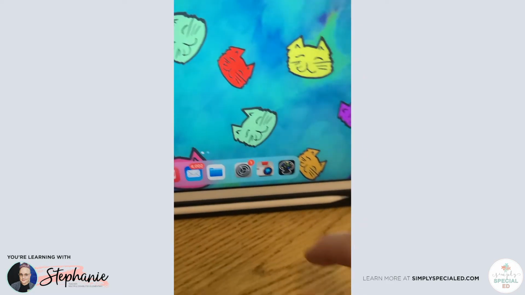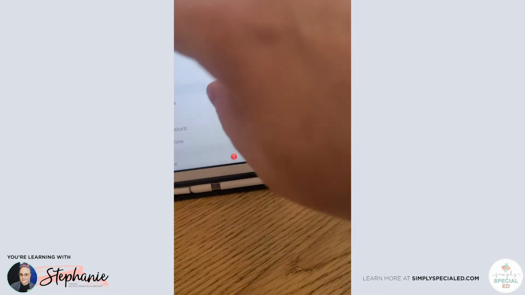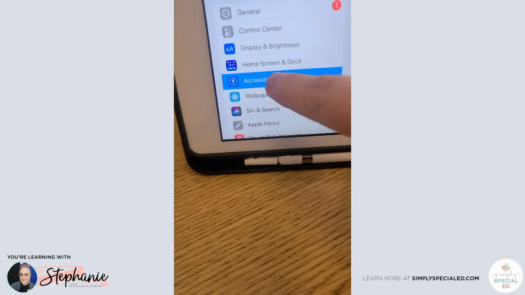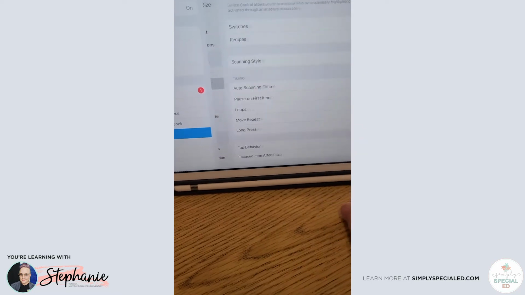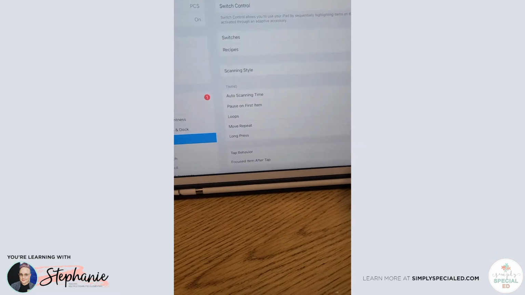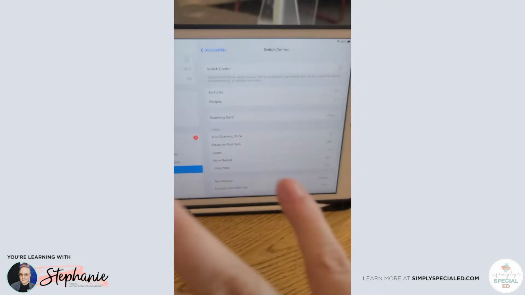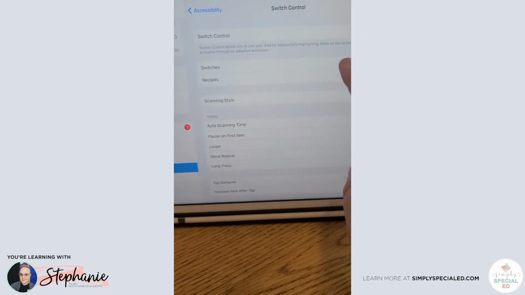So on your iPad, you're going to click settings, and I'm already there, but we'll come back over here and we'll go to accessibility. Then you want to go to switch control. You're going to turn switch control on if you actually want the entire iPad to be used as a switch. But we're just going to pair a switch right now.